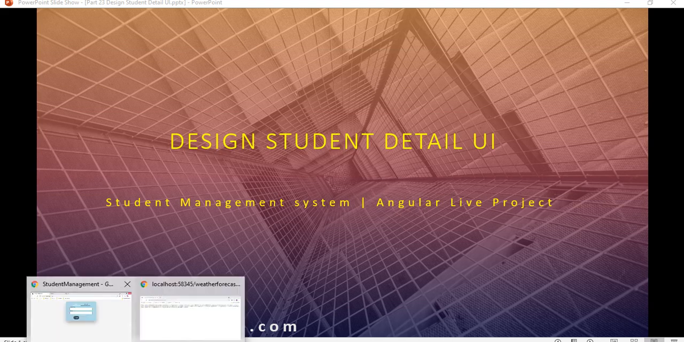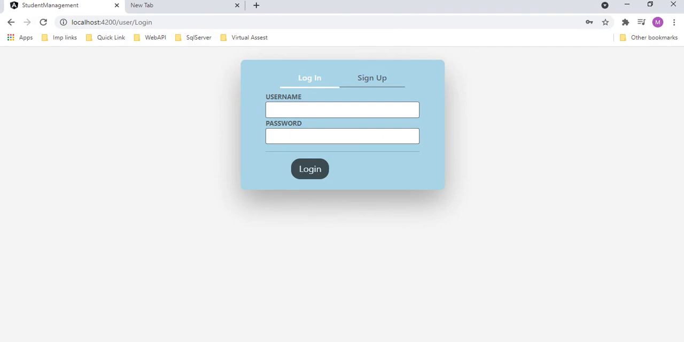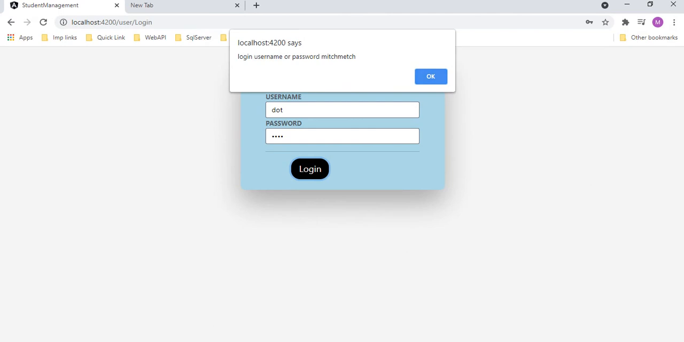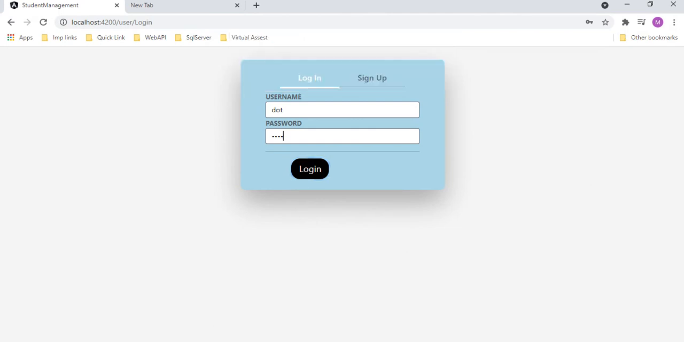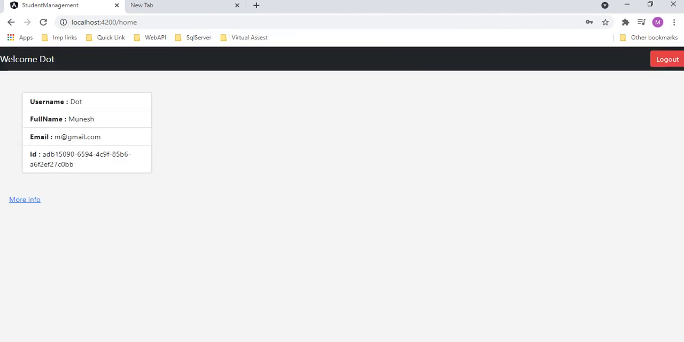In the previous video, we saw that when we log into the application, the password was mismatched, so let's create 5. When we log into the application and click on this more info, this page comes up. So what page are we expecting here?